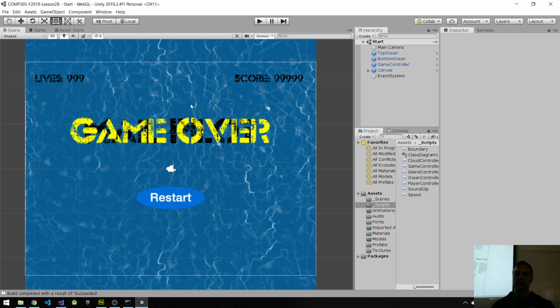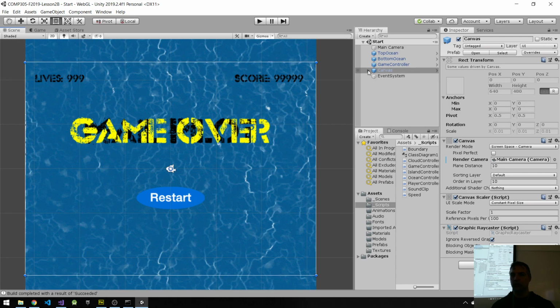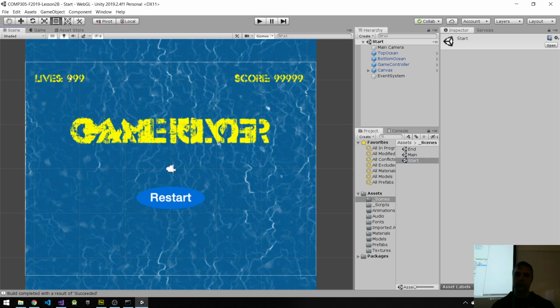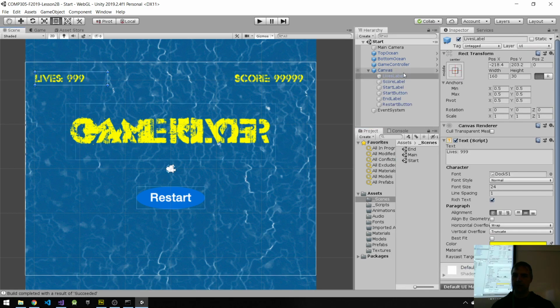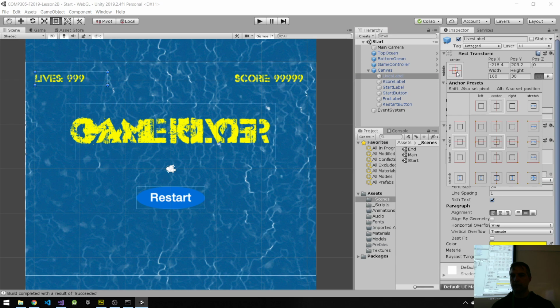One thing to note is that in your user interface, in your canvas, so again, I'm going to go into my scenes, go to my start scene, and if you look at the user interface, so here's my canvas, and if I look at the lives label and the score label, so here's my lives label, and notice that my anchors, if I go here inside my anchors, they're kind of in the middle. If I press Alt, you can see that I can make it so that it's not numerically going to move. It's actually going to move according to this. I can kind of move to the top right.